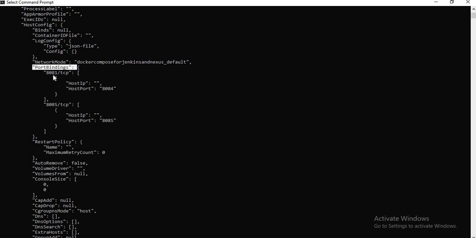Port bindings, I can see which ports I am binding. So this is the internal port 8081, I am binding to 8084. Internal port 8085, I am binding to external port 8085. So all the details about the container. Can you just explain once again regarding these ports? Correct. In the next command, when we see the docker run command, I'll explain the port binding again.